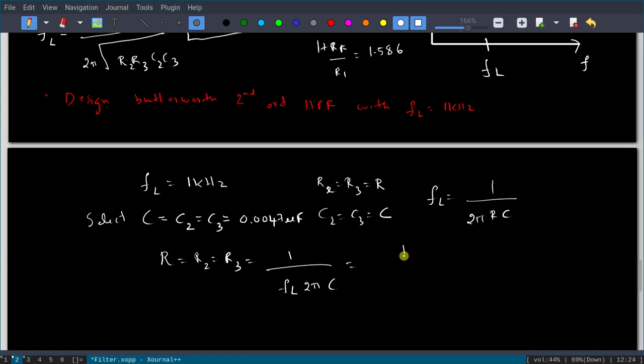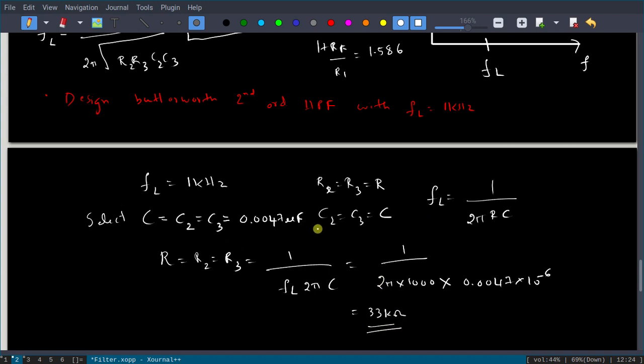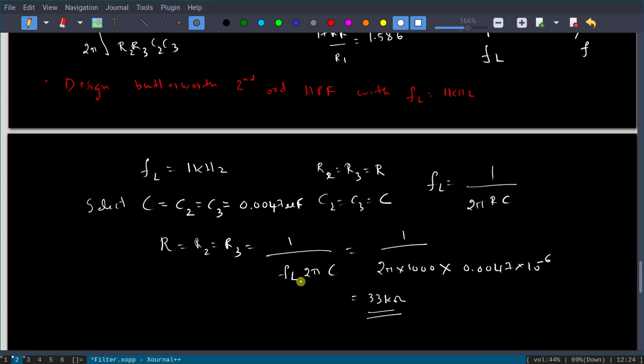So you can calculate 1 by 2 pi into 1000 into C, which is 0.047 into 10 power minus 6. If you do that, you will get a value equal to 33 kilo ohm. So you will get the resistor value 33 kilo ohm. The capacitor value we have selected. Now the gain is fixed here.